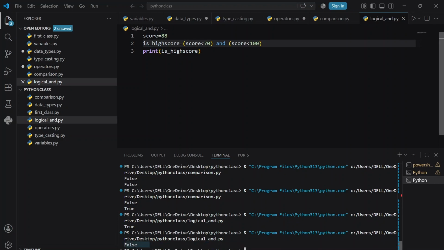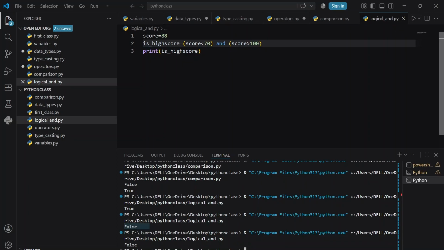Why are we getting false? Because one condition is not true. I am also going to do this to the other one. As you can see, both the statements are false, that's why we are getting false. If both the statements are true, we get true. If one of them is false, we get false. So this is our AND operator.